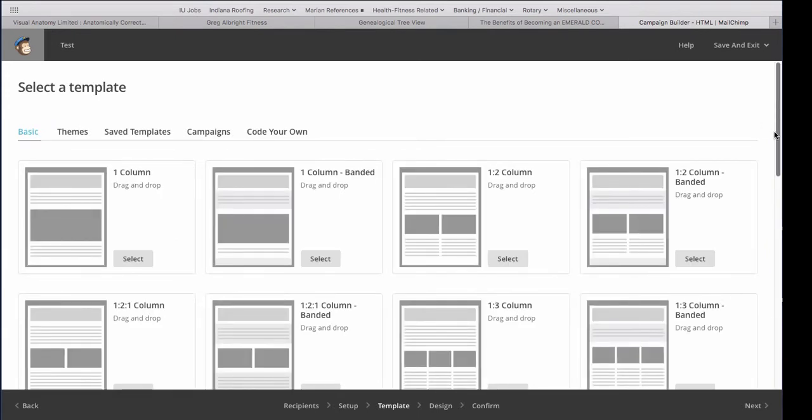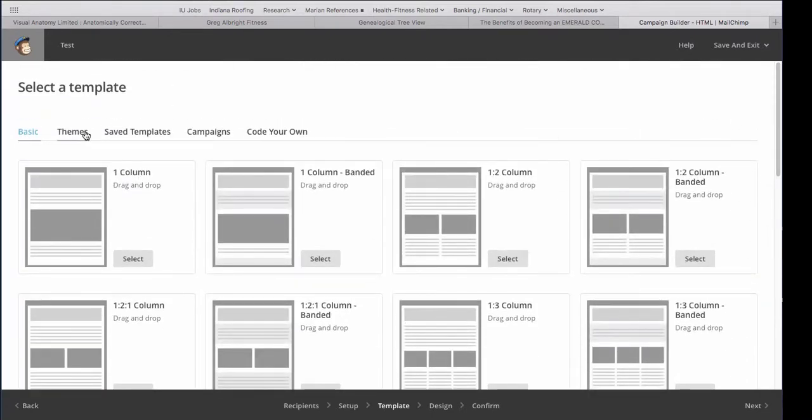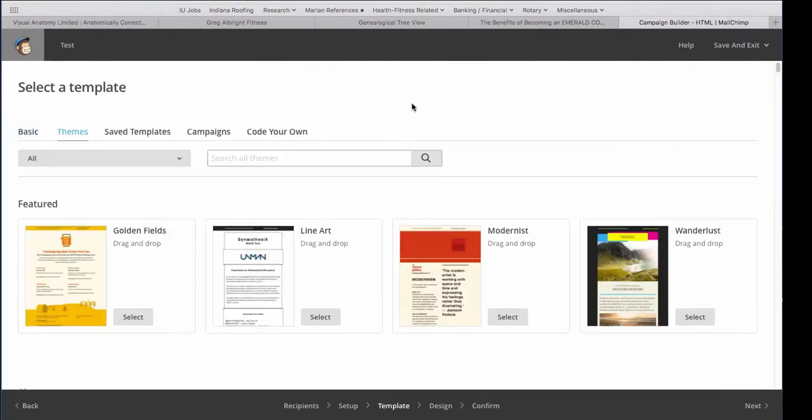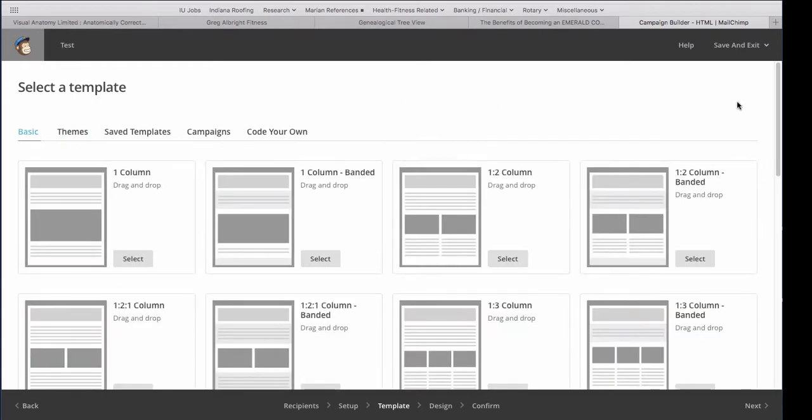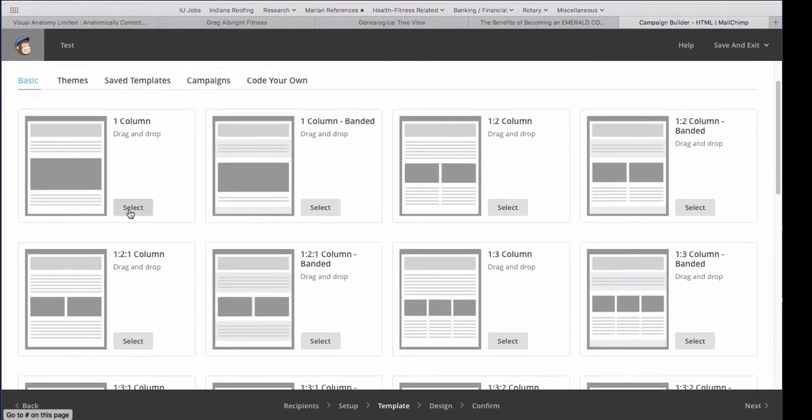You can choose a blank template and then populate it yourself, or you can choose themes, which are pretty nice. You can create a theme or a template and then later save it in the Save Template area, or you can code your own, which I'm not going to recommend here. But we're just going to go ahead and click a basic template just for the purposes of this demo. And I'm going to click the very, very first one, which is the simplest one.